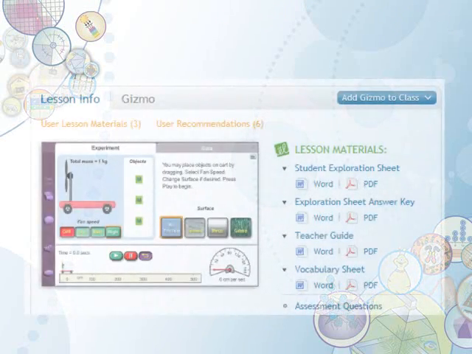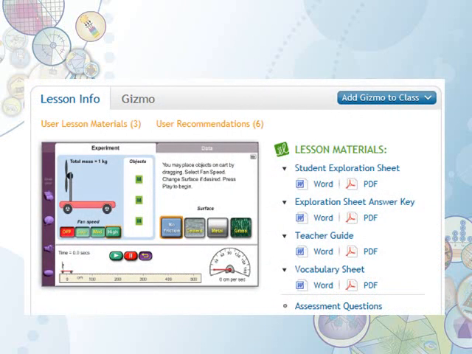Each gizmo contains a Lesson Info tab where lesson materials are housed, and a Gizmo tab where the teacher and students may manipulate and interact with the gizmo. By navigating to the Lesson Info tab, teachers can access all of the lesson materials listed. Lesson materials are available in both PDF and Word document format, so teachers have the ability to modify any of the materials listed if they wish. To make planning and preparation more efficient, teachers may wish to carry out this task electronically.